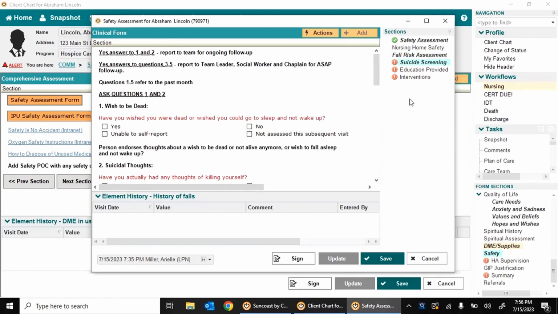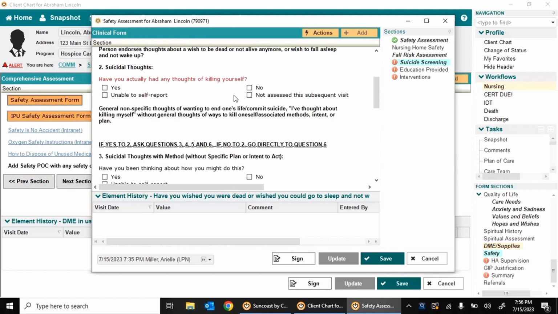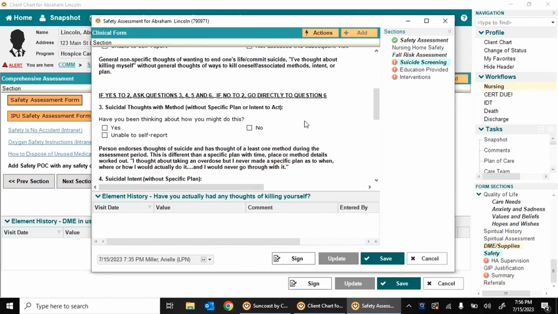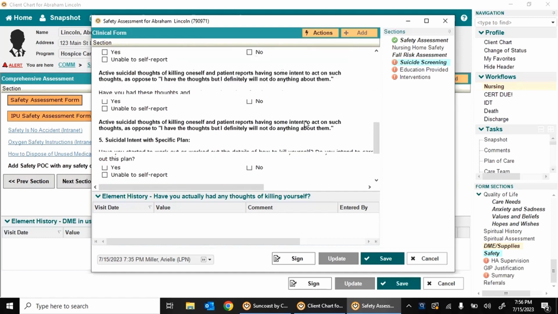The suicide screening is a very important part of the assessment. You must ask all required questions. If the answer to 1 and 2 are no, you may skip to the bottom. If either answer is yes, you must answer the questions in the middle of the assessment.